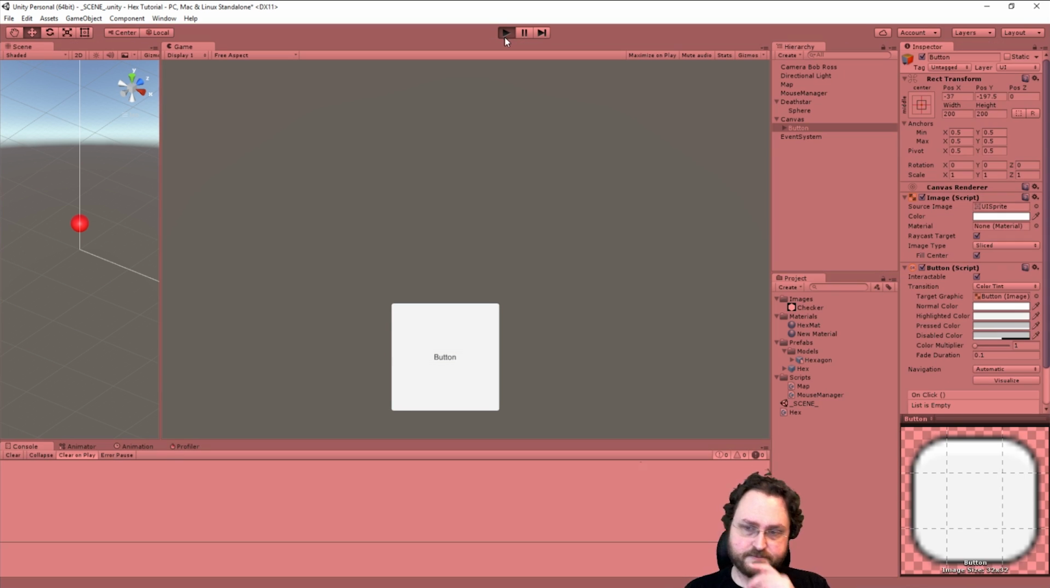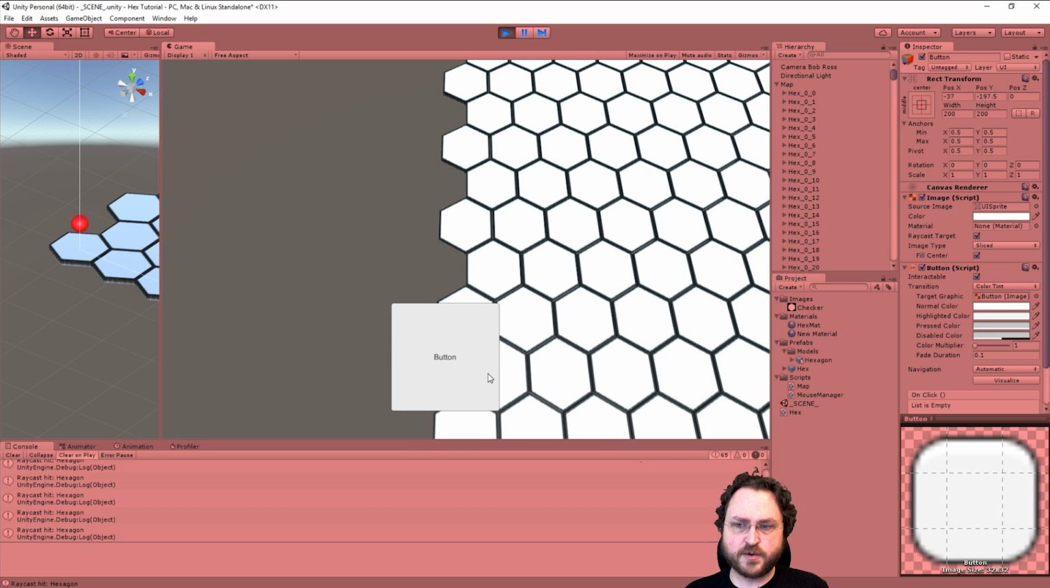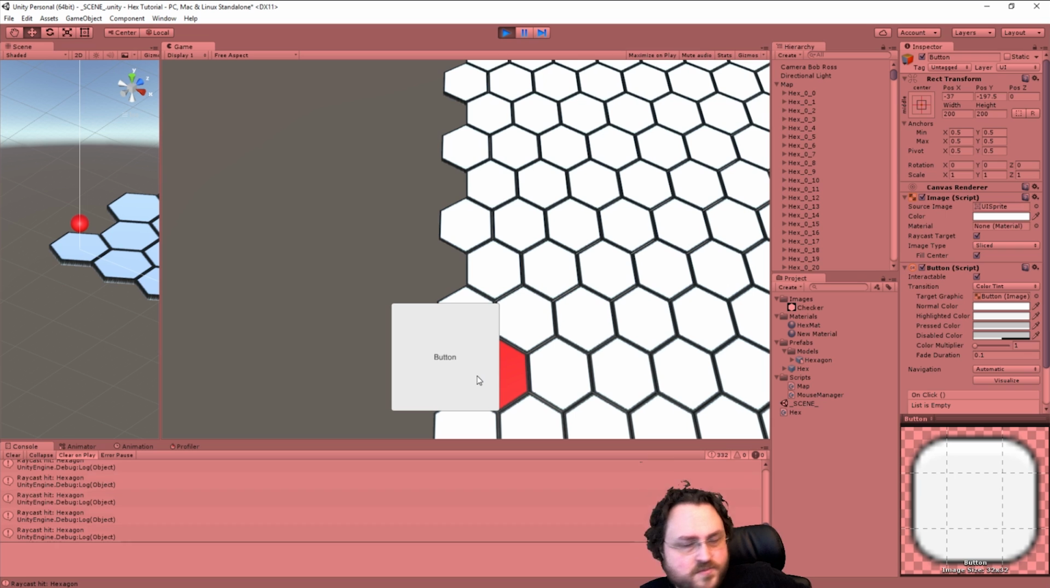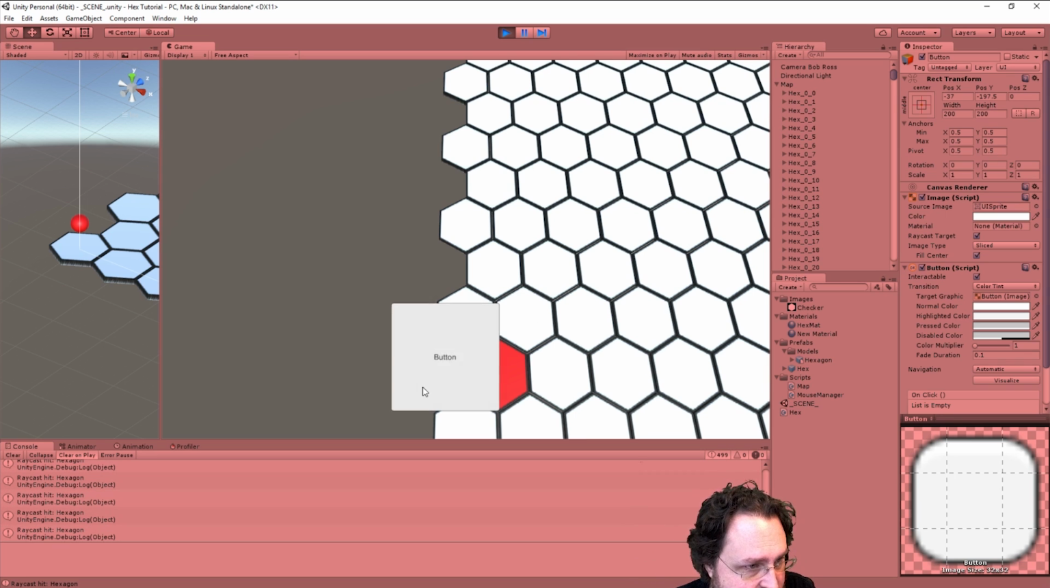I'm gonna hit play. So now I want to click on this button. I'm gonna click on the button right here. What happened? We still clicked on the tile. The button is responding. There's a little bit of an animation that happens when you click on the button, so the UI is correctly responding to the button click.